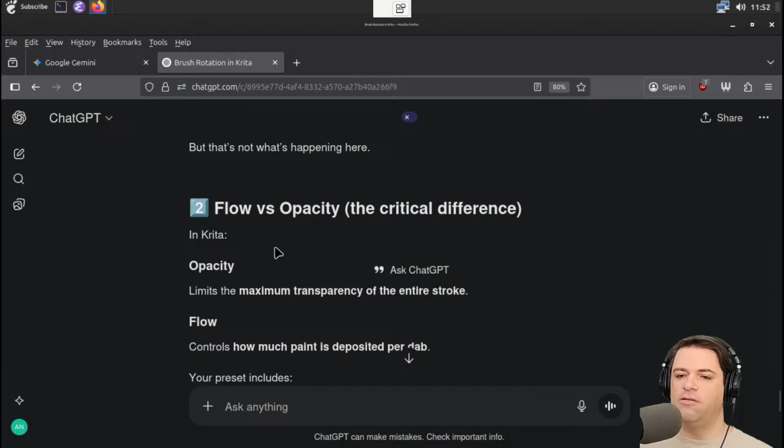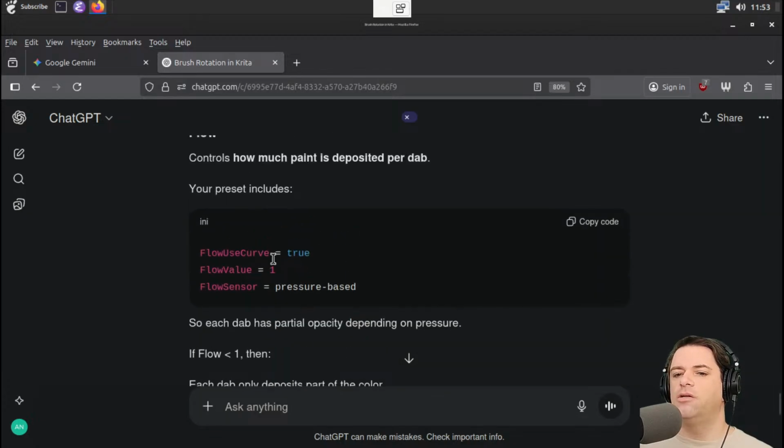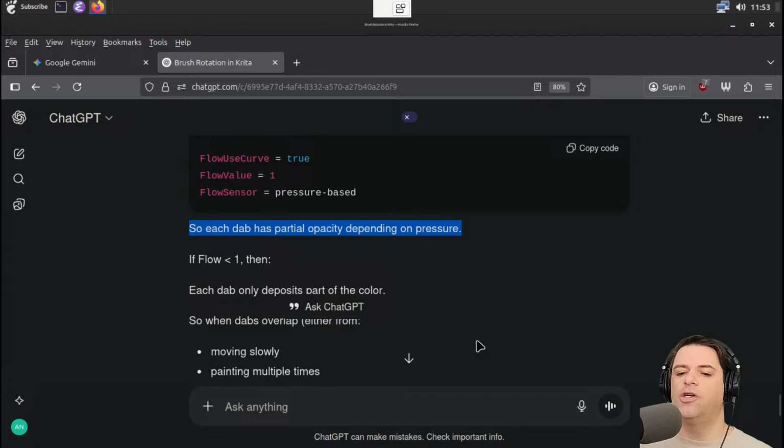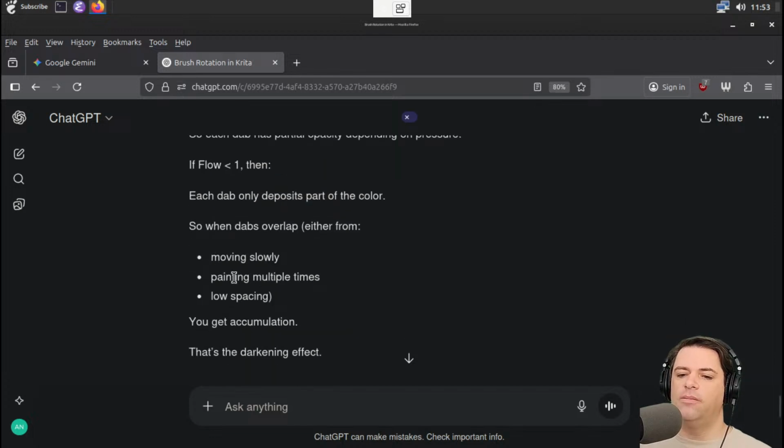Flow versus opacity, the critical difference. Opacity limits the maximum opacity of the entire stroke. Flow controls how much paint is deposited per dab. Okay, so flow. Your preset includes flow, use curve true, flow value 1, flow sensor pressure. So each dab has a partial opacity depending on pressure. If flow is less than 1, then each dab deposits only part of the color. And when dabs overlap, either from moving slowly or painting multiple times, with low spacing, you get accumulation. That's the darkening effect.